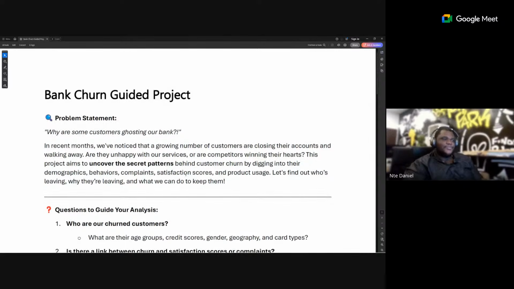So we're working on this project today with a simulated bank dataset. Just like every other project, it's going to be more analysis focused, but of course we're going to come up with a simple dashboard to visualize our insights and recommendations.